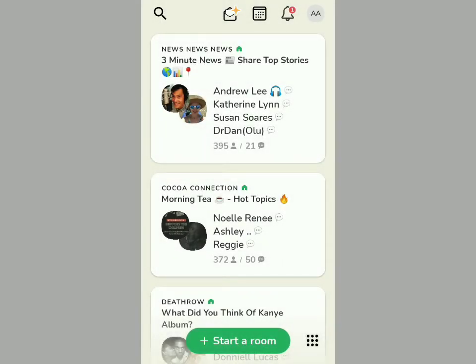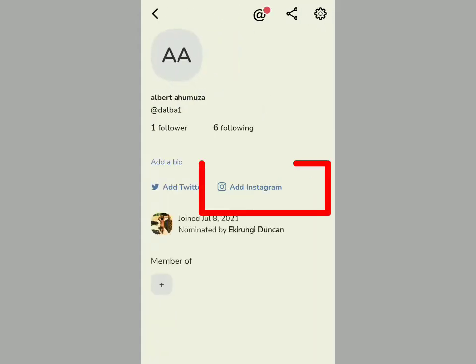So now all you have to do is open your Clubhouse application when you're signed in, and then tap in the right-hand upper corner where you see AA. Those are the initials for your account name, and then you see the words add Instagram. Tap on Instagram.